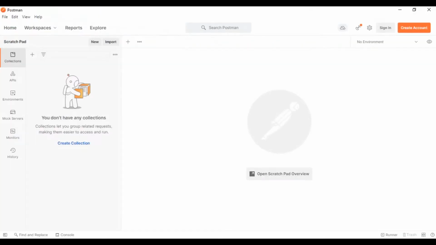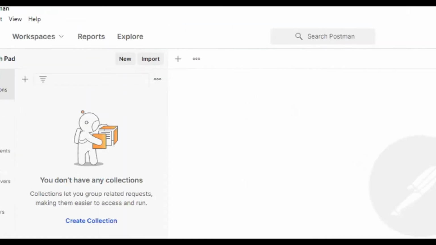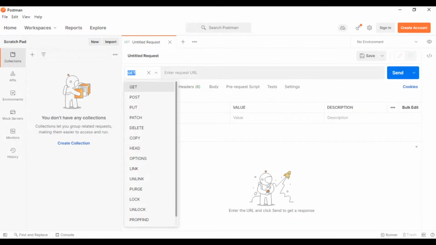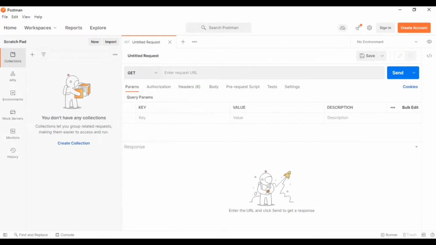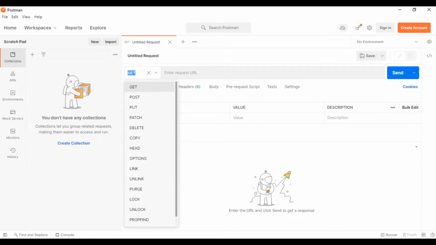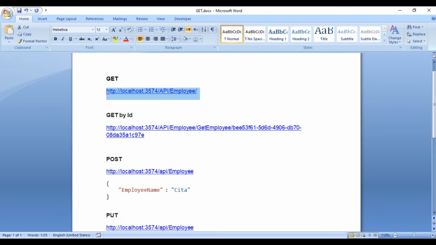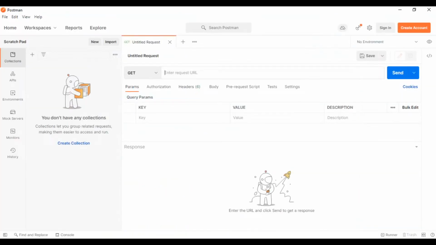Okay, so this is our Postman, and we are interested to create the first request in Postman. First, I will click on this plus button. After clicking the plus button, the untitled request, new request will be shown by the Postman. From here, we will select get, post, put, patch. It is related to which type of request you are going to create. Right now, we are interested to create the request of get type. Okay, I will copy this URL and paste here.